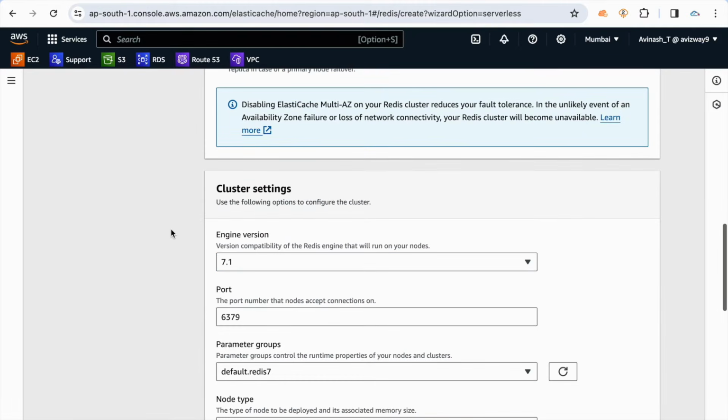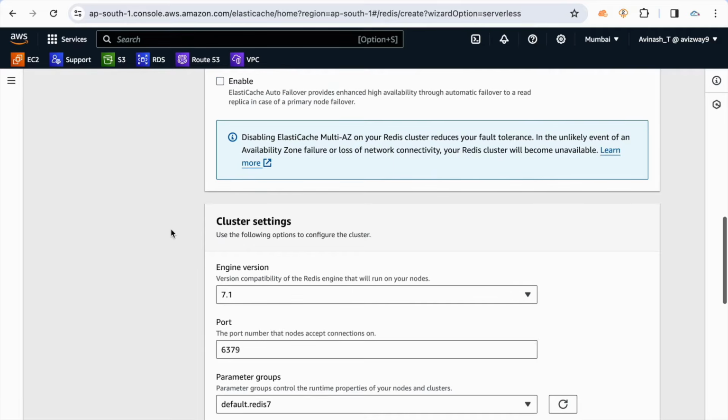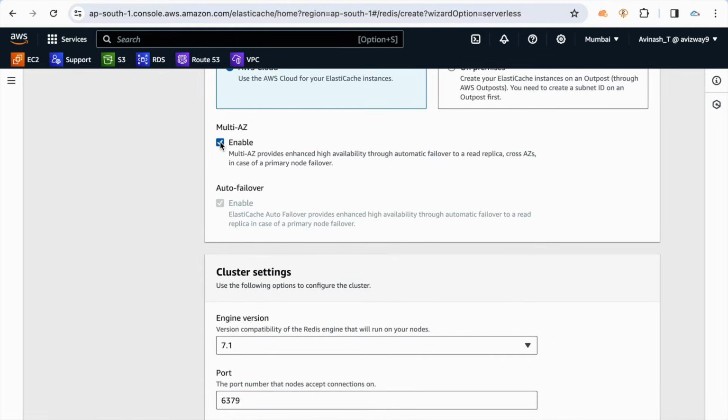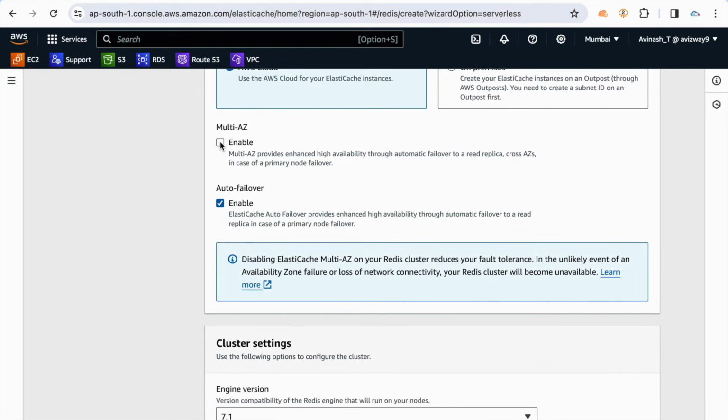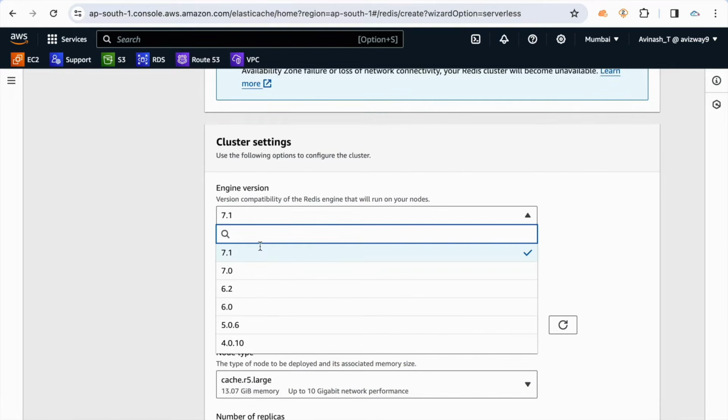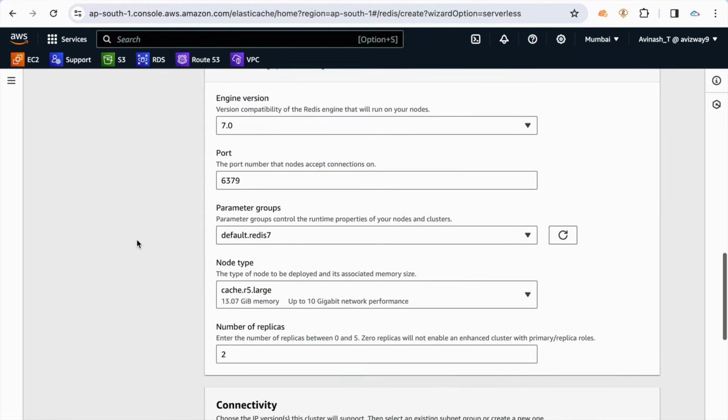It purely depends on your requirement. But if it is a production environment, it is highly recommended to enable multi-AZ as well as failover. Whenever you enable multi-AZ, failover automatically gets enabled. All right. So engine version, I'm going with 7.0 and port number 6379.